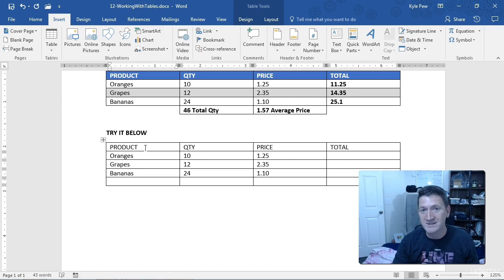You can use your arrow keys up, down, you can use your mouse, however you do it. Okay? But get this table created. Insert table, 4 columns wide, 4 rows in height. Insert the products, the quantities, and the prices here. Don't worry about the totals just yet, or the total quantity or average price. So just ignore this stuff for right now.